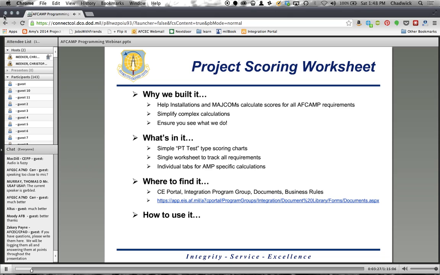So starting with the project scoring worksheet. First, I wanted to start off with just why we built it. And really our goal was to provide you at the bases and the MAGCOMs with a tool to help you get through some of these new calculations and to come up with your project scores. The calculations, we like to think they're kind of simple, but they're new and they're different. So if you plug the right information into this calculator, it'll just spit out your scores for you, making your job a little bit easier.